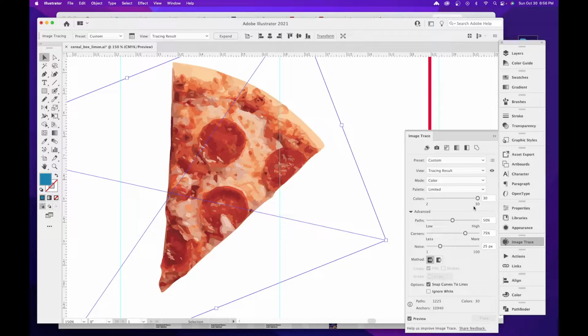And give it a while to do its thing. So this gives us vector paths. One thing I want to do is turn off the preview, and let's see how many. It has a lot of paths, over 1,000 paths, 30 colors. So we have the maximum colors, so we could go ahead and tone it down. It's up to you. I'm going to do 20.